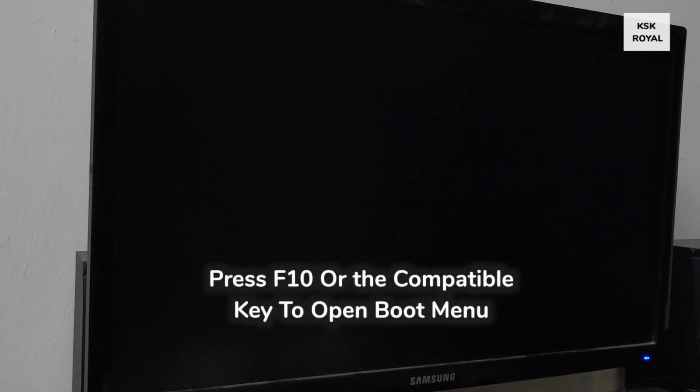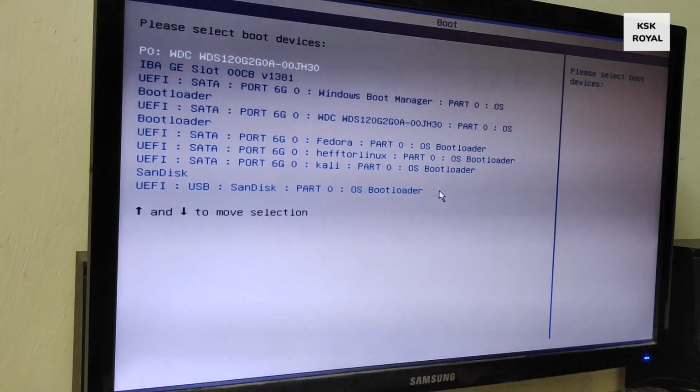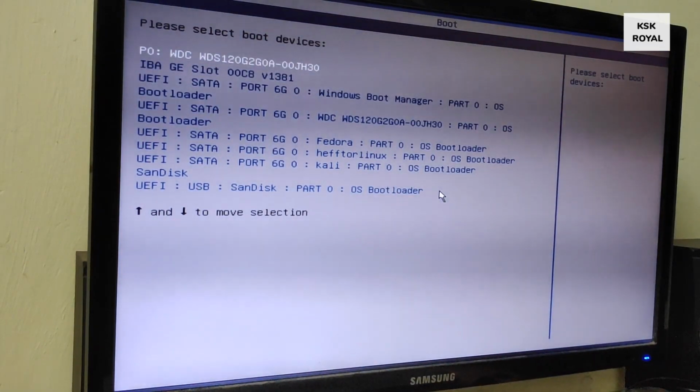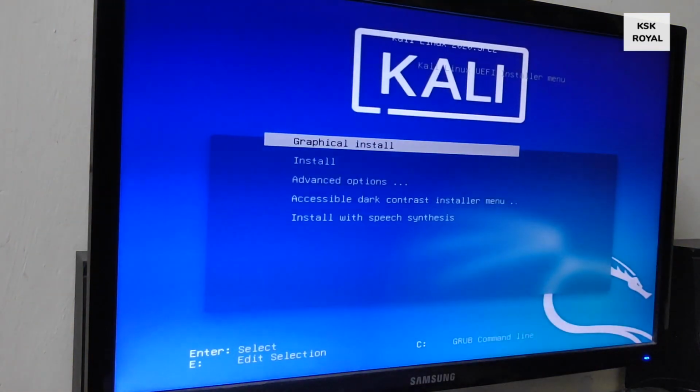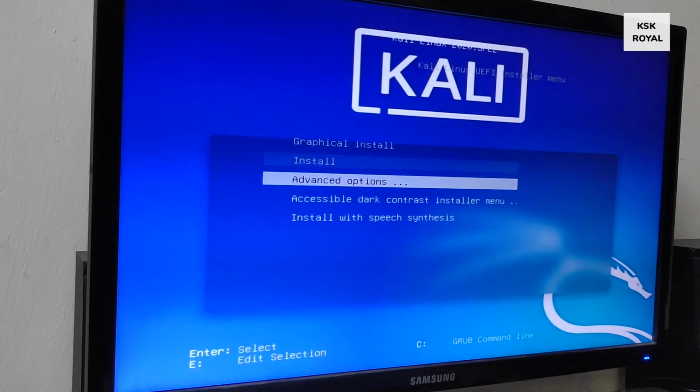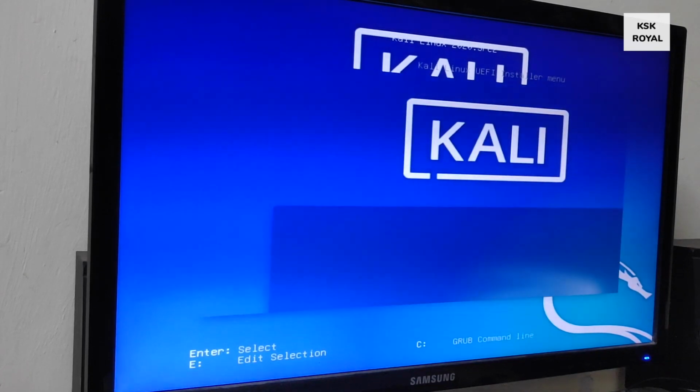While rebooting your PC, press F10 on your keyboard to open up the boot menu. Here you can select your drive name. In this case, it is showing my drive as SanDisk, and I'm going to choose this option to boot the Kali Linux setup. You can only use this boot menu option if your pen drive is not automatically booting into Kali Linux. Now choose graphical install option.